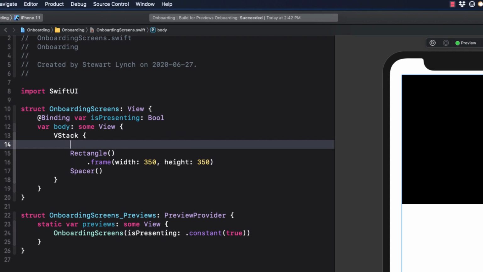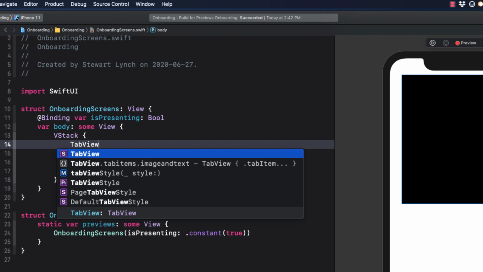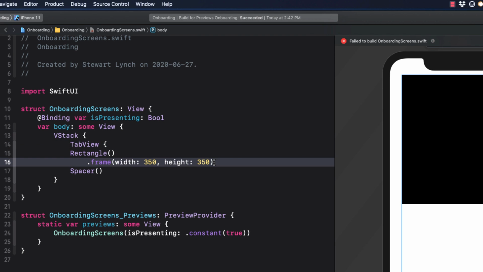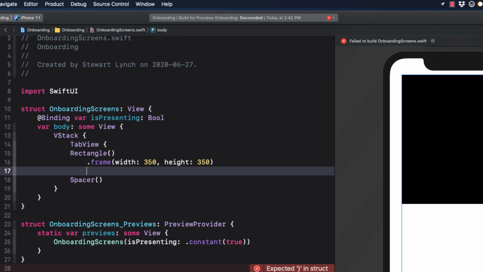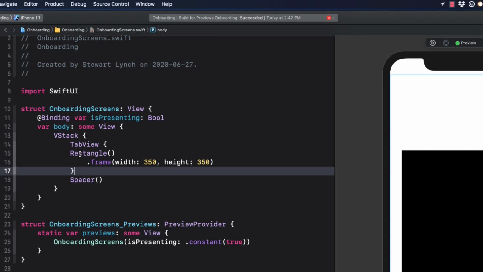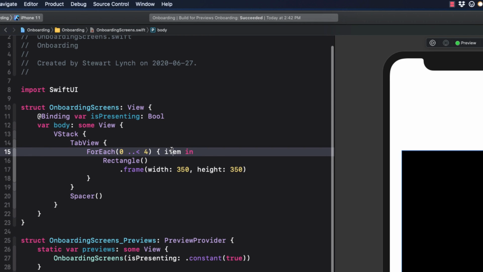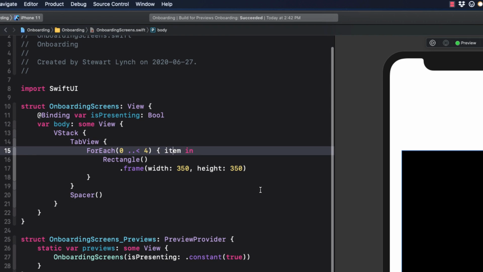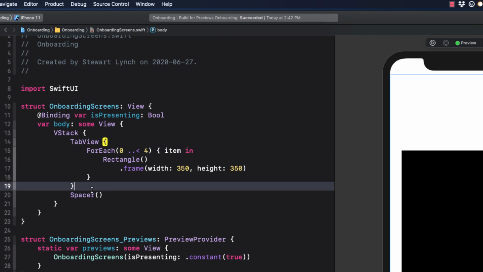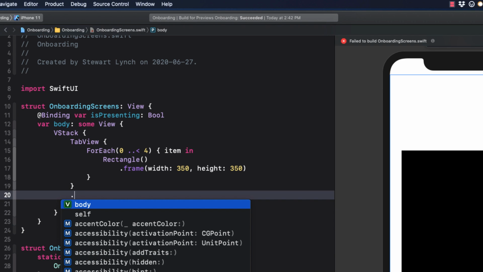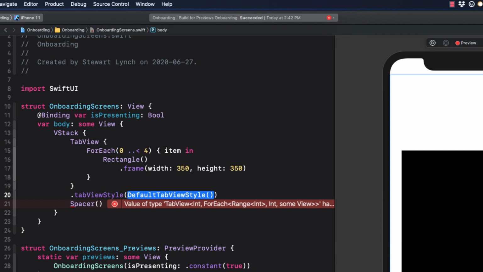So what we want here is a paging tab view, which is new in SwiftUI 2. So let's embed this rectangle in our tab view first, and we'll repeat the rectangle 5 times by embedding it in a for each loop going from 0 to 4. Now to enable the paging tab view style, we add a modifier, tab view style, with a page tab view style.